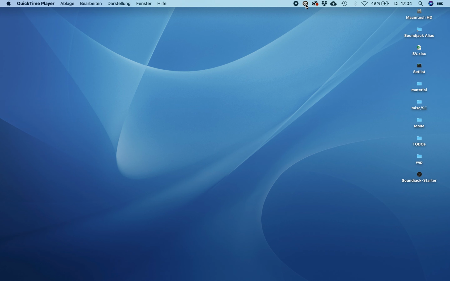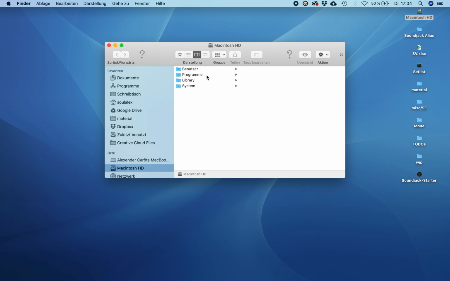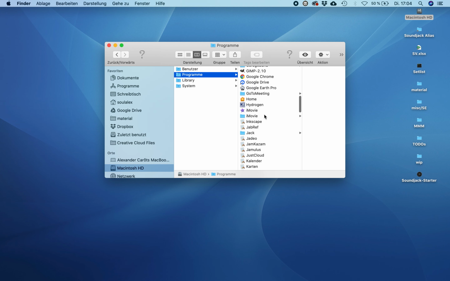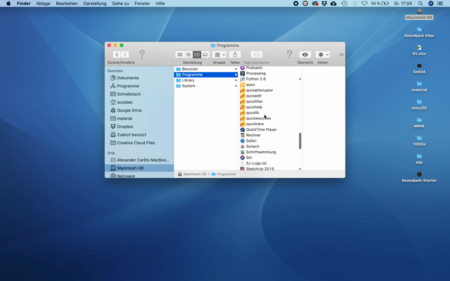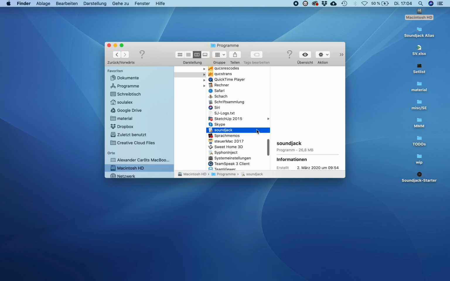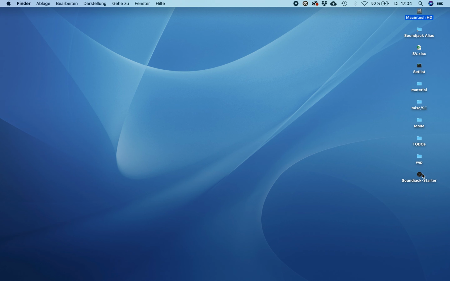This is the XLR icon in the dock, and always make sure that Soundjack is in your applications folder, as you can see here. If that is the case, you can easily launch Soundjack via the Soundjack starter script, and then it will run restriction-free and totally fine. This is the current best way to launch Soundjack. By the way, yes, I have already done it, so this is just a quick repetition.